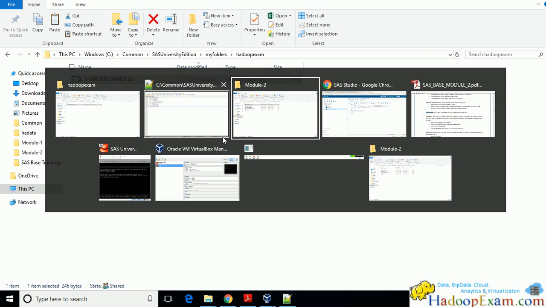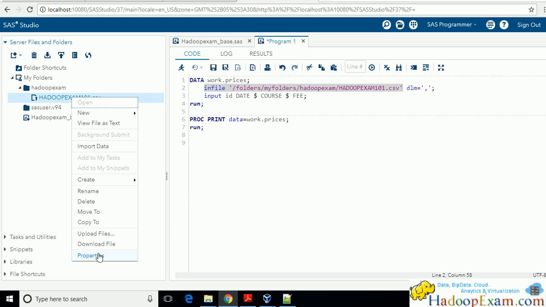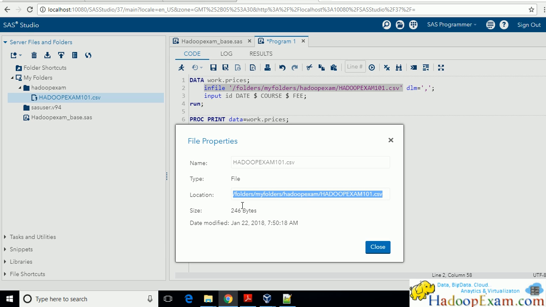Okay, now this is my file. This is known as the infile statement. This is my file location. If you want to know what my file path is, just refresh it first. This file is available here. Now right click, properties. If you don't know how to get the path, just copy and paste this path and use it. This is the same path which you can see: my folder, Hadoop exam, 101.csv file, correct. And close this.